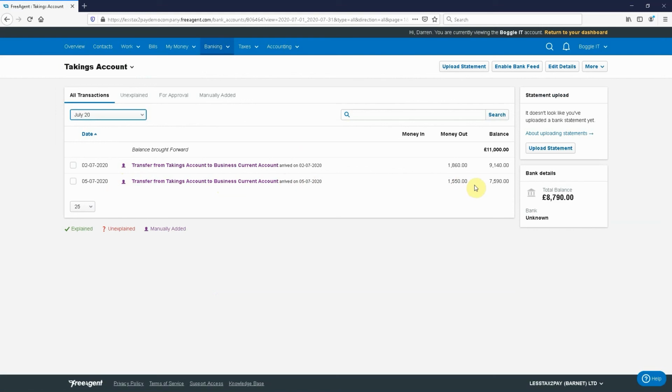And if you've got a bank feed on your current account, it's very easy to set up the rules around that, and we'll do another video around bank rules to make that automated for you. So that was it for today.